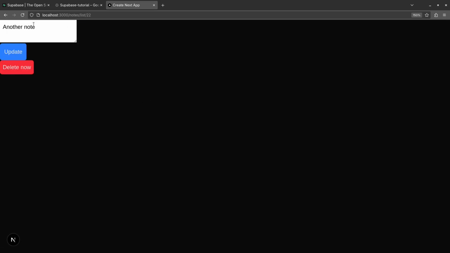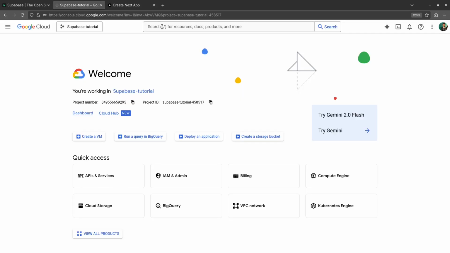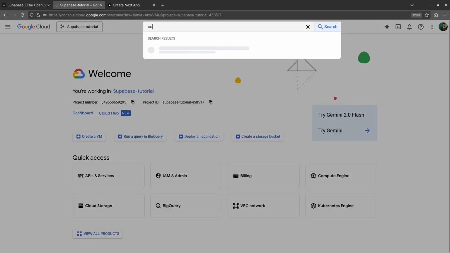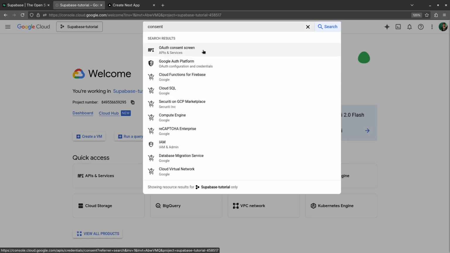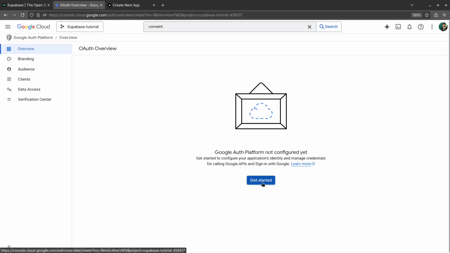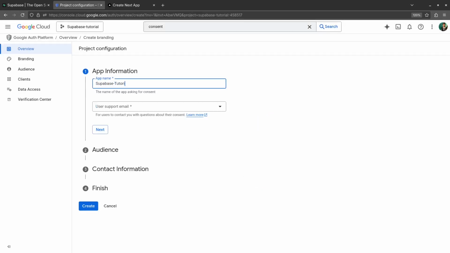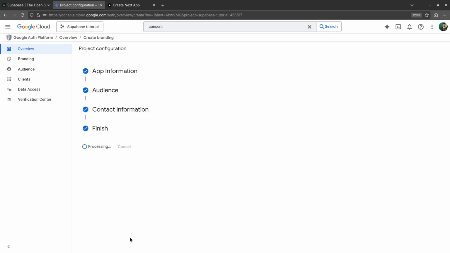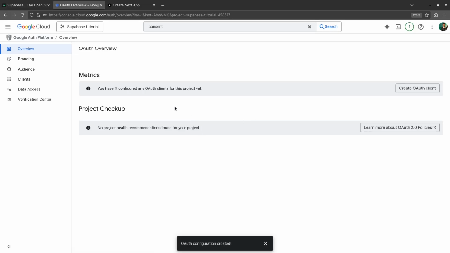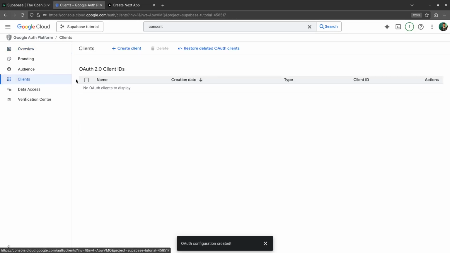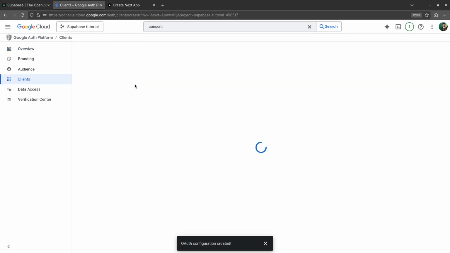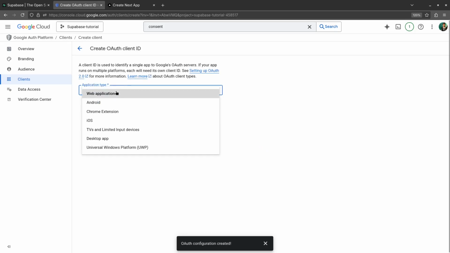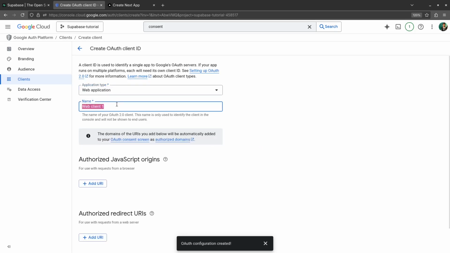So let's get started. In your Google Cloud Platform screen, go to OAuth consent screen. Here, set your project up. Next, go to Clients, Create Client, Application Type, so it's a web application. Then configure your web application name.